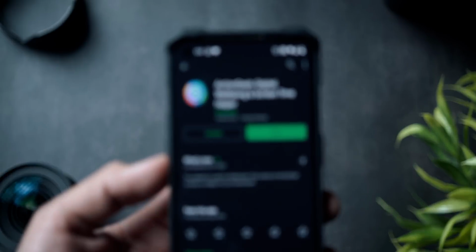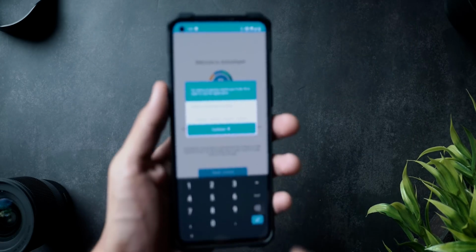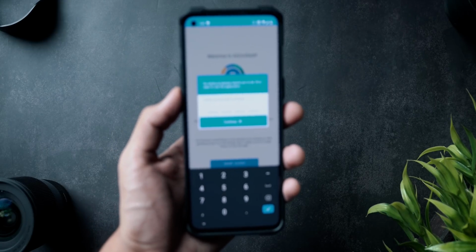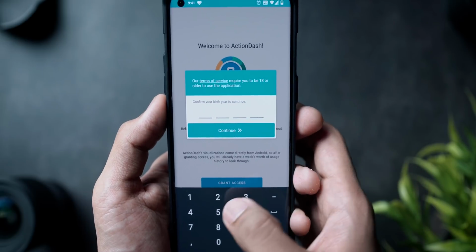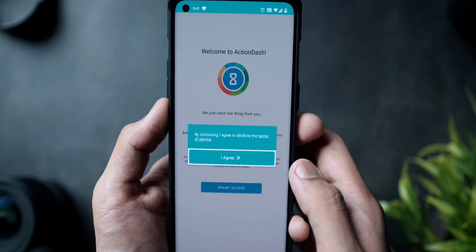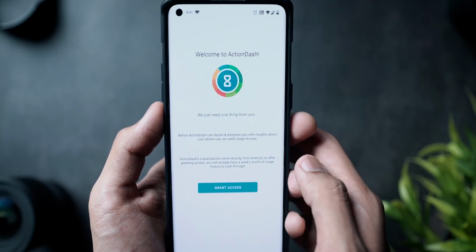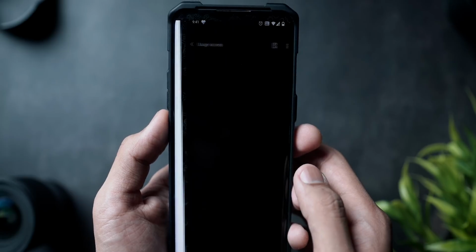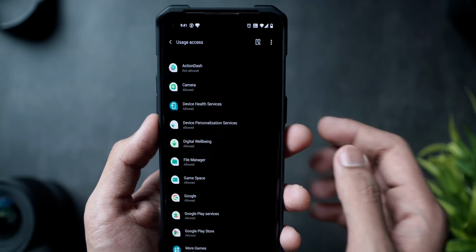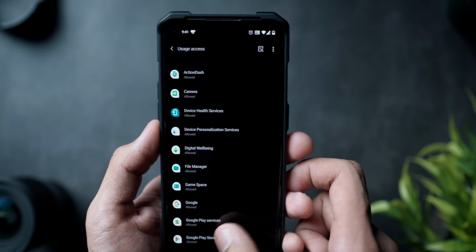So the first thing that you need to do is head over to the link in the description and download the application. It's completely free, and once it is downloaded, you'll have to enter your birth year because the terms of service require you to be 18 plus or more, and once you're done with that, you just agree to all the usage and grant your usage access because that is what the application needs. So you'll have to go to usage access, go over to ActionDash and make sure that permit usage access is turned on so that you can use the application and the app can see the app data.